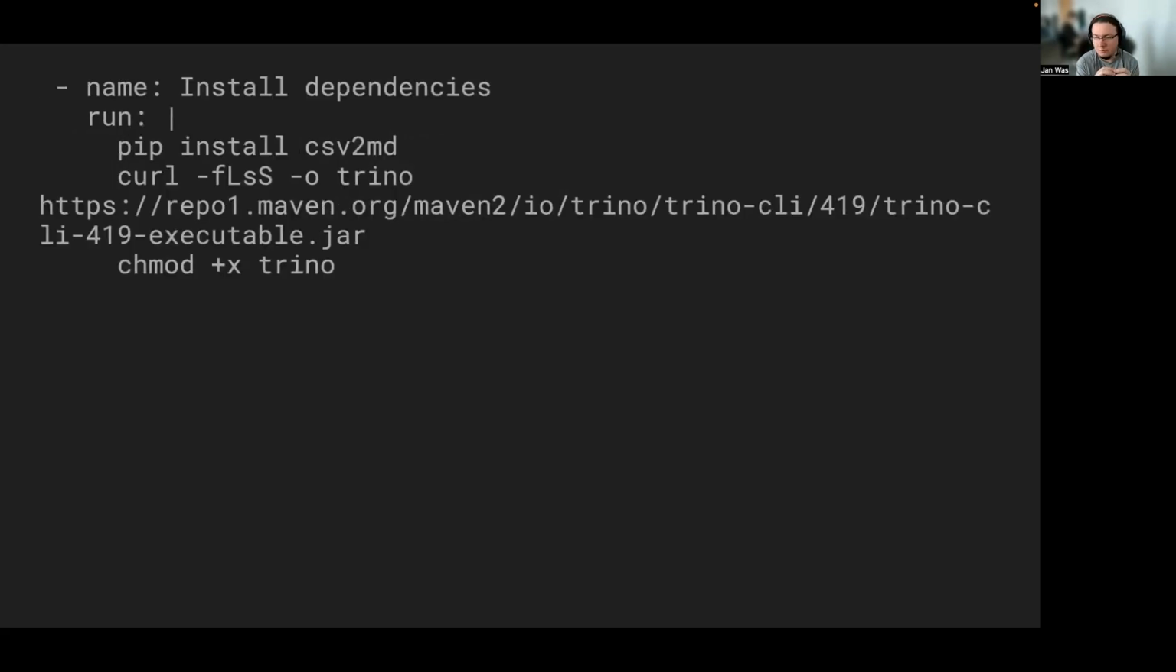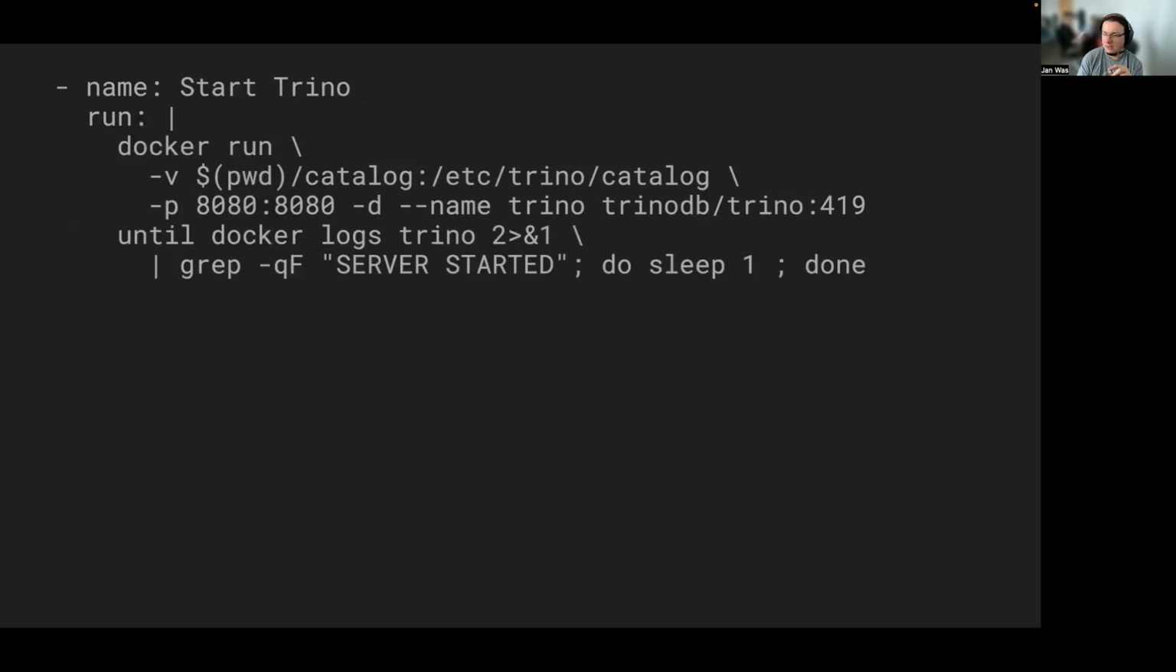The next step would be to install some dependencies. We need at least the CSV to MD program that I mentioned before and the Trino client, because in this example, we will be executing queries against a Trino cluster. You can use any other SQL client you would like. And we need to make this client executable. We are downloading the Trino client from a web address, and we need to make it executable.